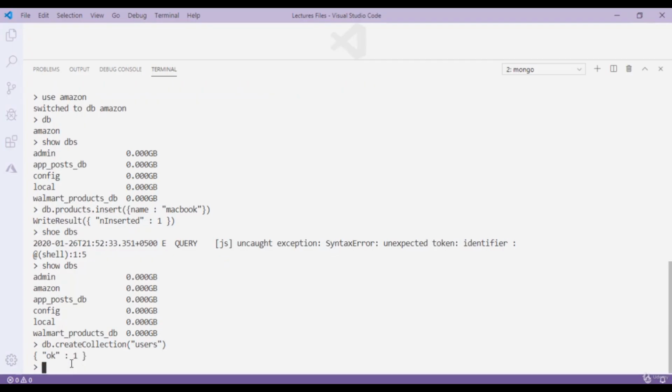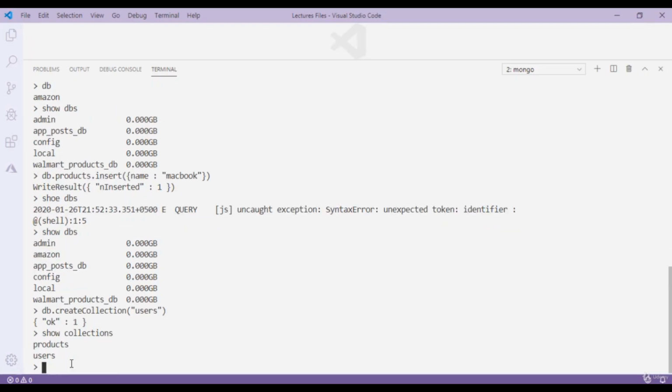And now to show all the collections, you have to simply type show collections, press enter, and you can see that we currently have two collections, products and users.